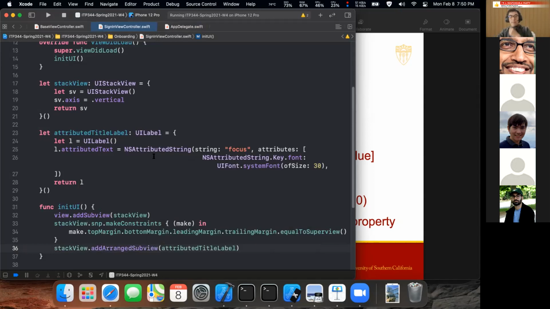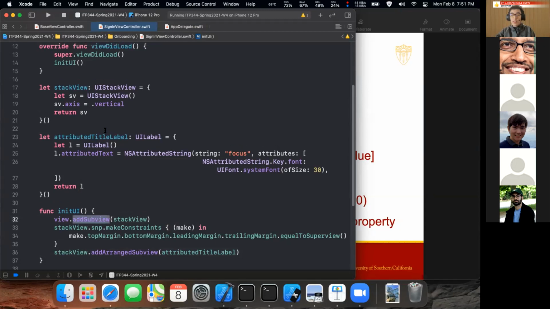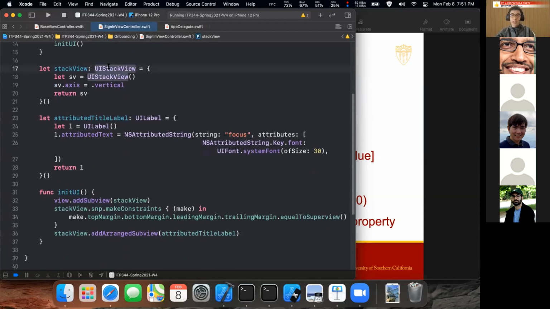So let's just add that. And that's all we have to do. We don't have to make any constraints for this label because stack view is supposed to take care of it. So you do addArrangedSubview because you want to utilize stack view. Inside the stack view implementation, there is an array called arrangedSubviews, and only the views in that array get the stack view treatment. If you just add it as a normal subview, it wouldn't get into the arrangedSubviews array and it wouldn't get the special treatment, like all the alignment and positioning that stack view does.